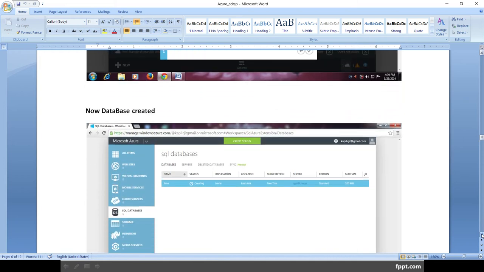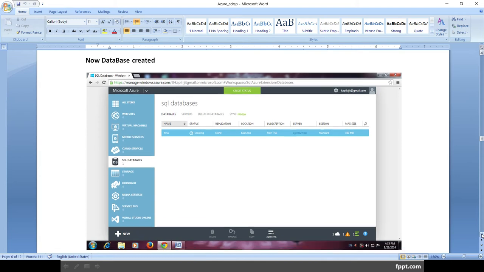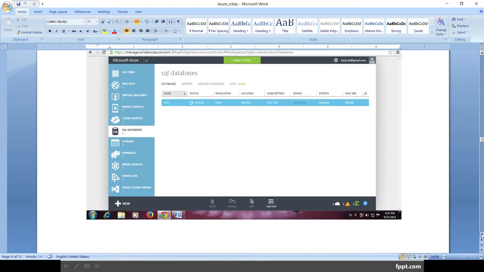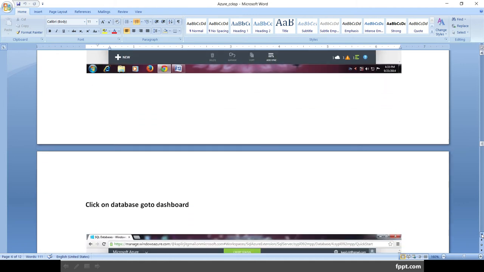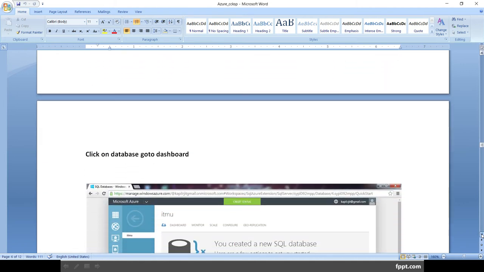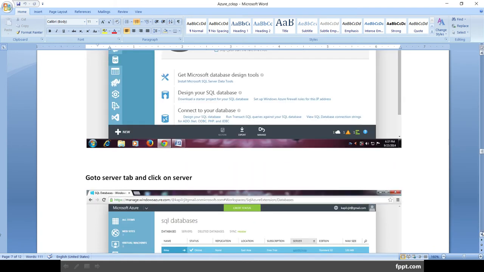So the database name is, for example, ABC database. Now go to the server tab and click on the server.